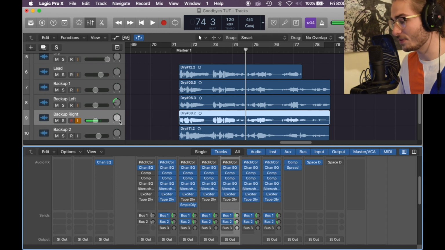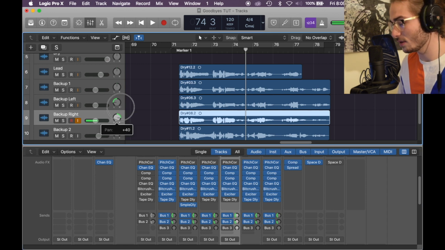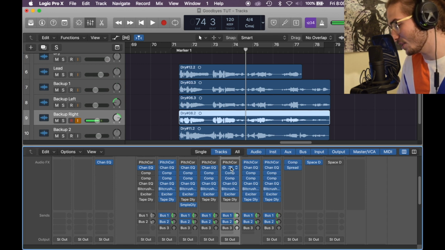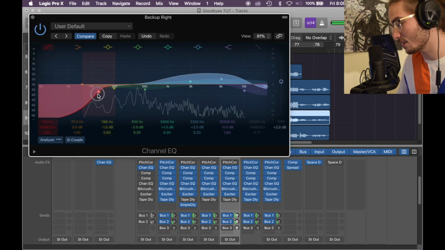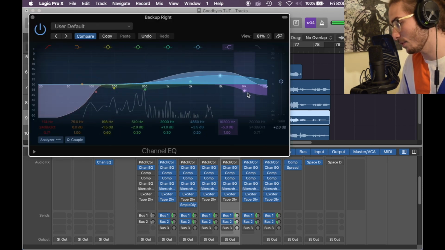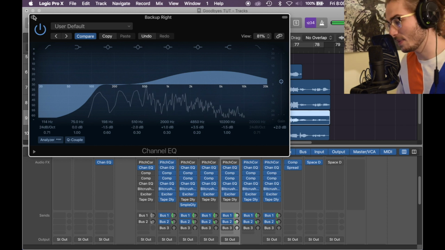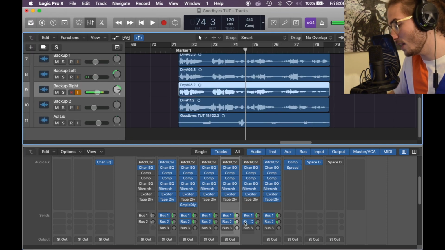And for the right, you do the same thing with the pan. You take it +40. And then same thing, go to channel EQ and maybe switch one up. Maybe take away some low, add some mid, a little bit of high. Just mess with it a little bit. You don't need to be too specific. And then finally for the right, maybe take the reverb and make it -20 so it's not as intense.